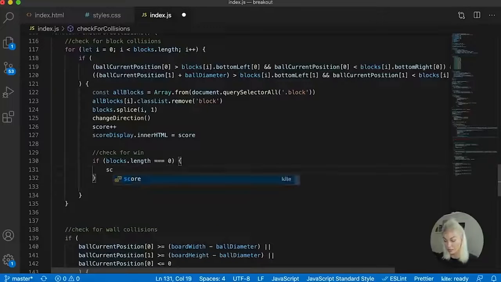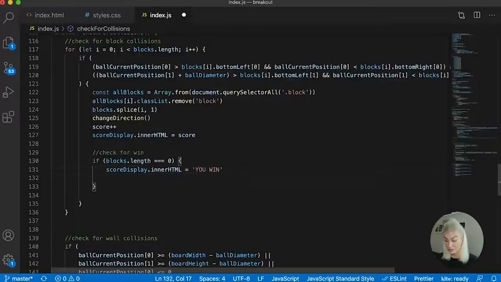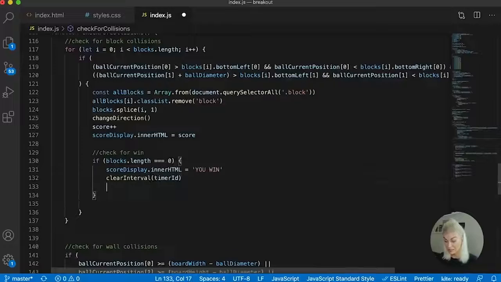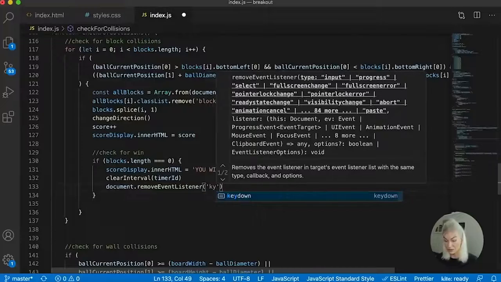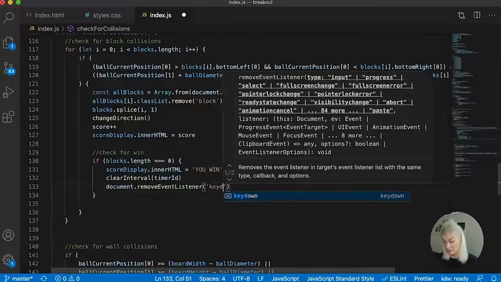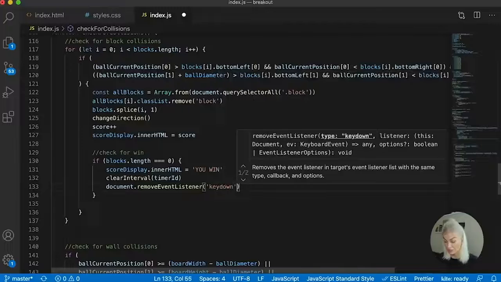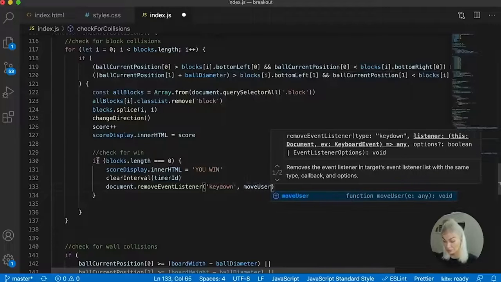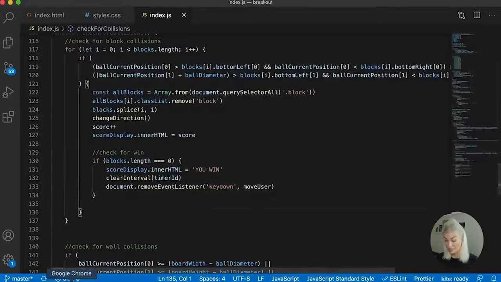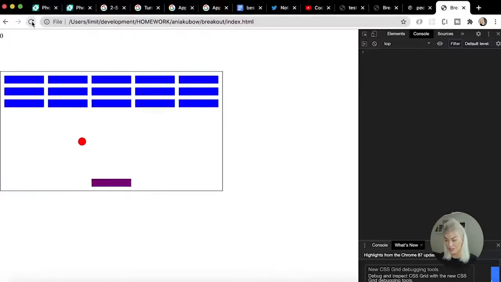Well, we're going to get the score display, use inner HTML to display, you win. And once again, we're going to stop the game. So clear interval, timer ID. And once again, we're going to get the document and stop our little guy from moving. So key down, move user. Okay, great. And there we go. Let's just see if it wins.